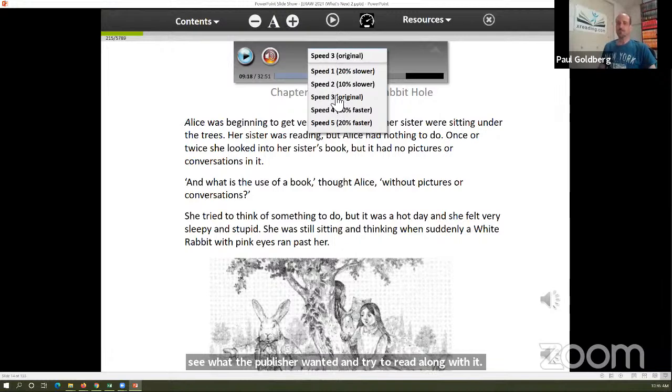Chapter 1, Down the Rabbit Hole. Alice was beginning to get very bored. She and her sister were sitting under the trees. Okay, her sister was reading, but Alice had nothing to do.